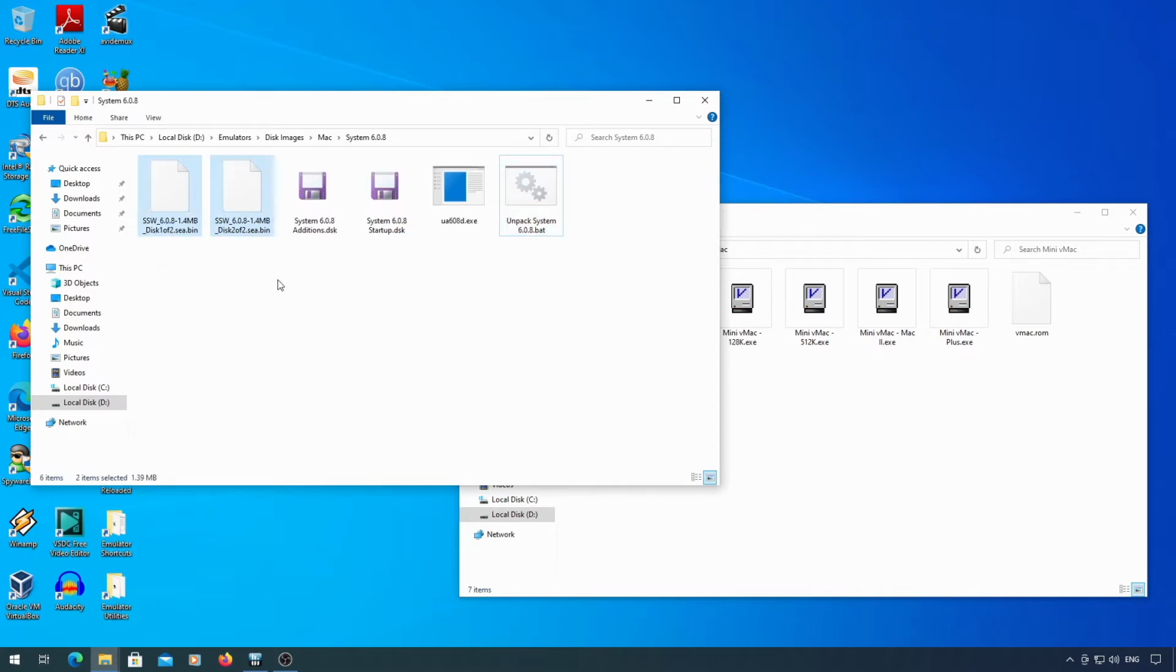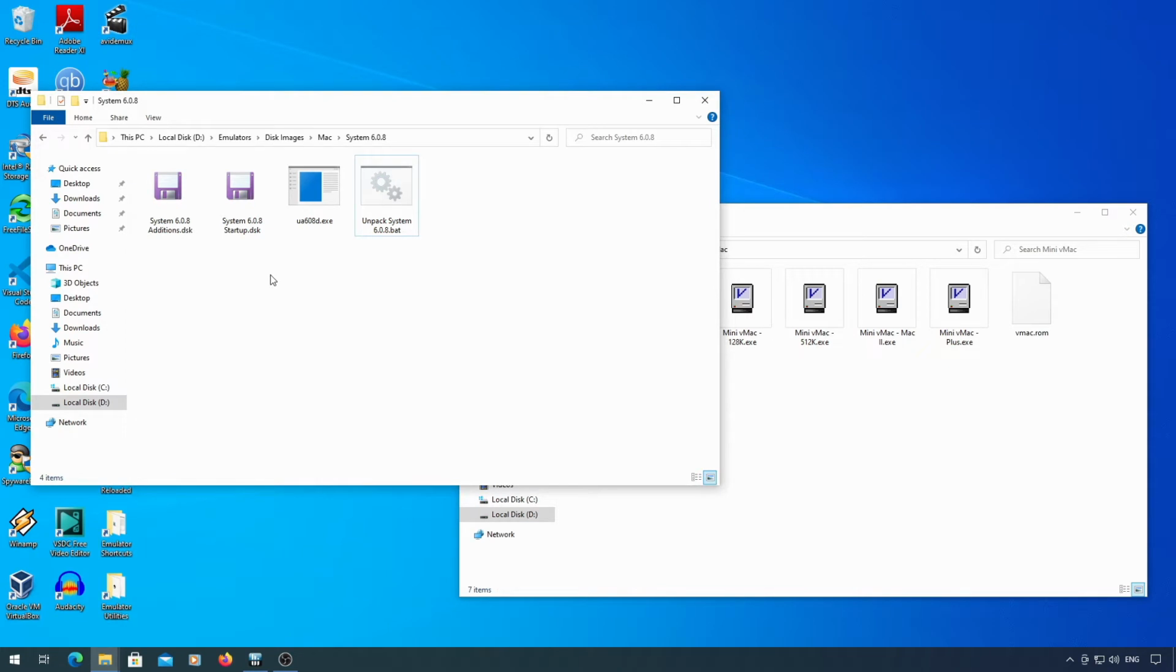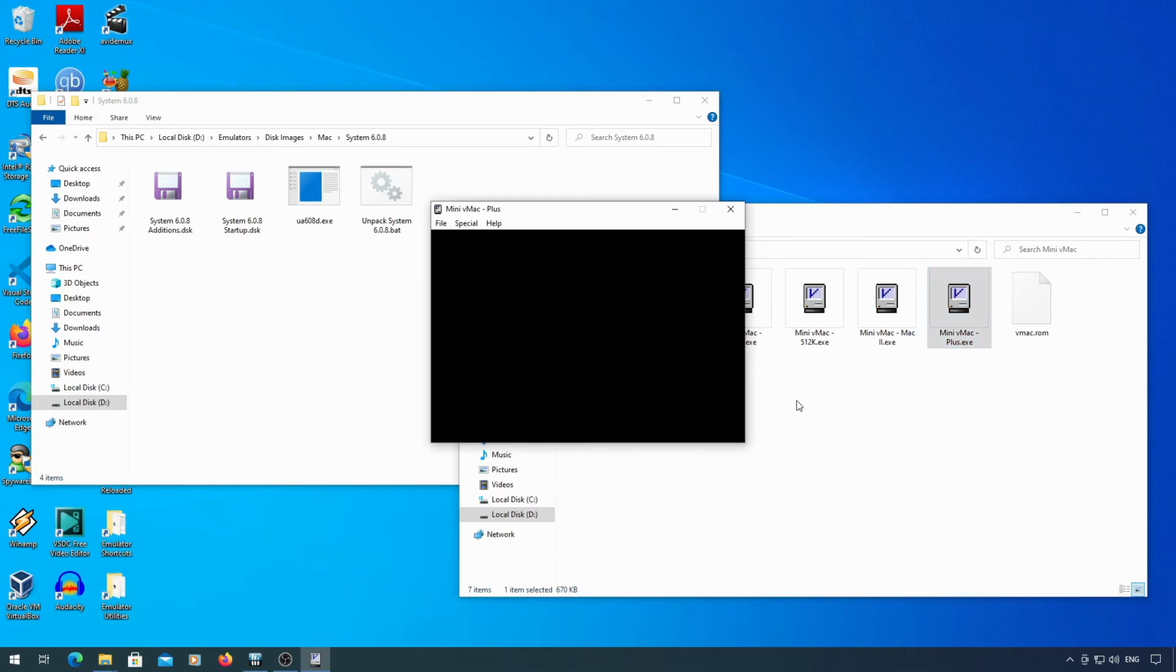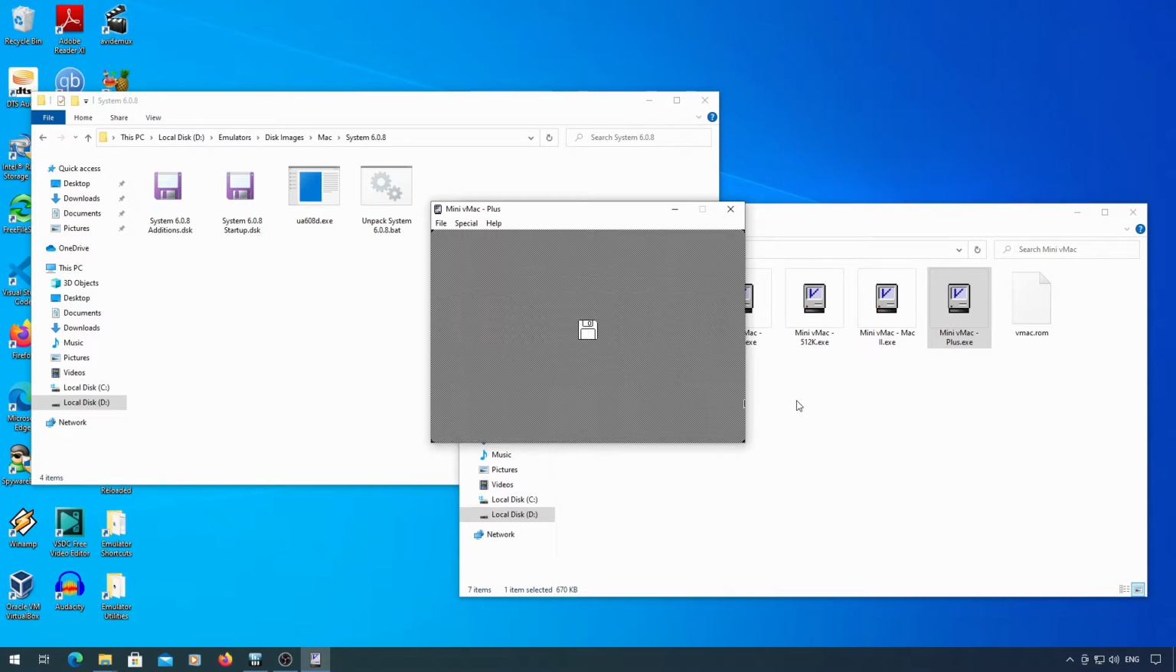Once you've double-clicked the batch file, you can delete everything except the disk images, as you only need the images. Now you can double-click the Mac Plus version of Mini vMac. And it brings up a disk with a flashing question mark. It doesn't start with any disks inserted. To insert a disk, you drag and drop the image into the emulator.